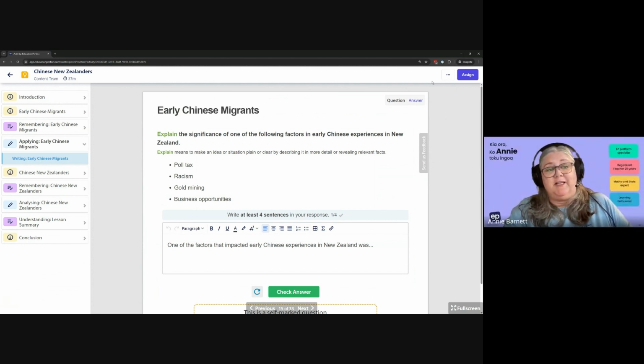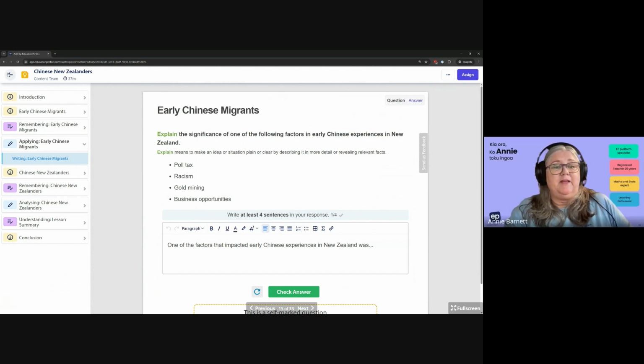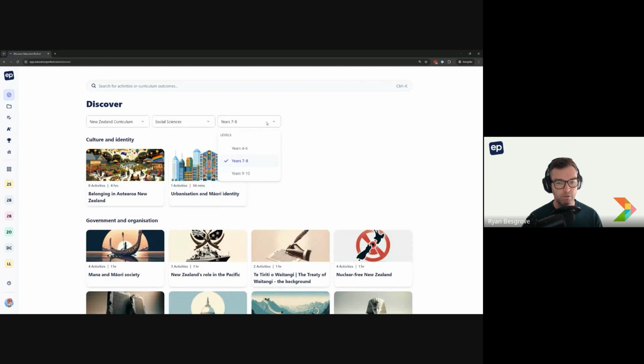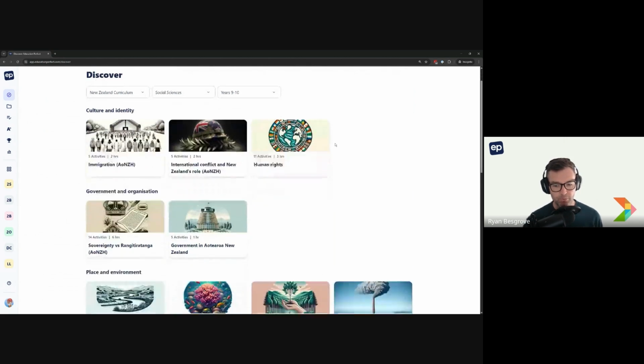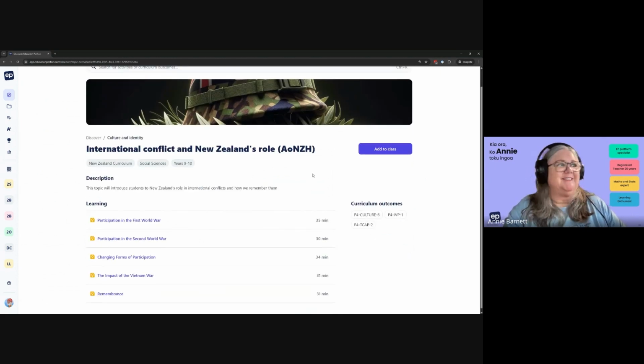If we jump back to the year 9 and 10 area and look at the Anzac lesson. Sure thing. Back to Discover, year 9 and 10. I'm going to click on the drop downs. It's remembered my other drop downs, so it's just the other part that I need to adjust here. And direct me through this, Annie. Am I going down? We're in the culture and identity at the top again, and we want international conflict. Well, we don't want international conflict. We want to look at it.